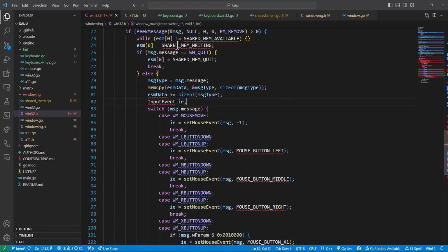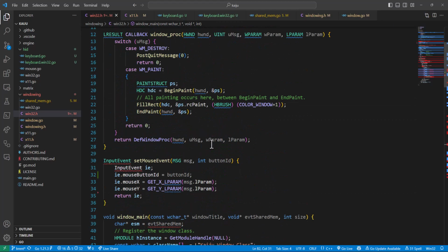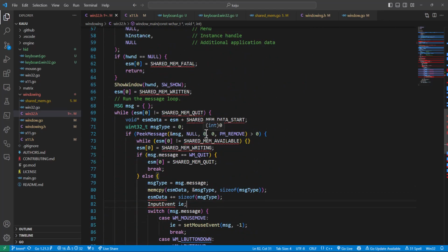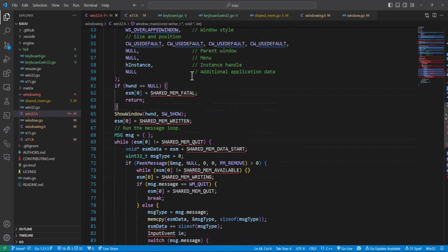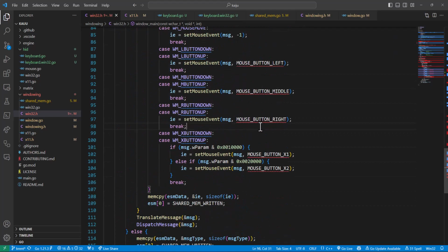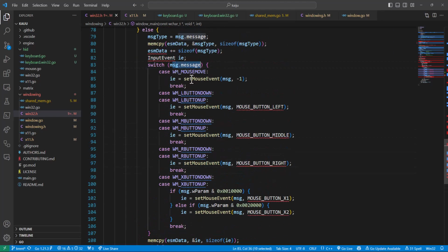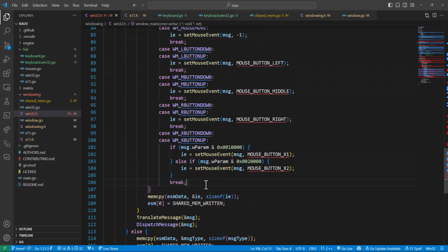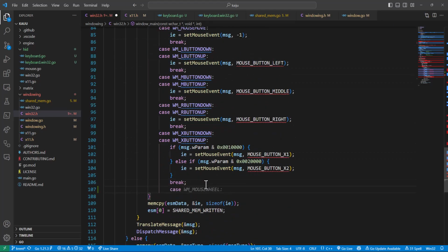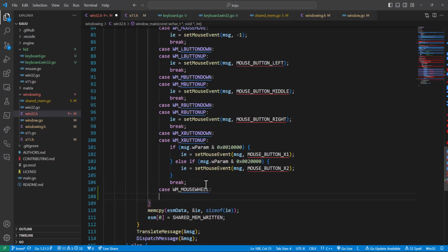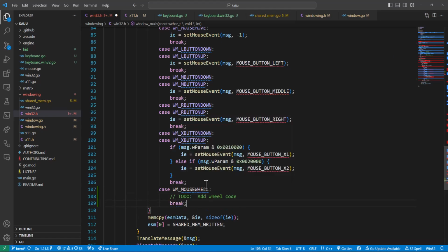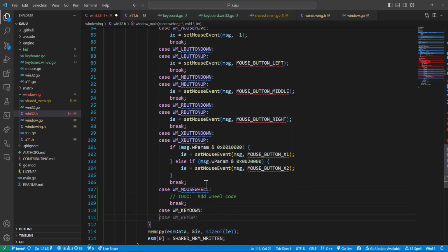which is going to be, ignore these red squigglies. It's not happy with me for some reason, probably because I have to tell Visual Studio Code where the standard library is and all that sort of stuff, the Windows library. So down here where we do the messages and we have mouse move, left button, mouse, all these others, we have a case for, oh, actually we do need to do a wheel. Let me just add wheel code break. Okay, so now we're going to have a key down and key up.